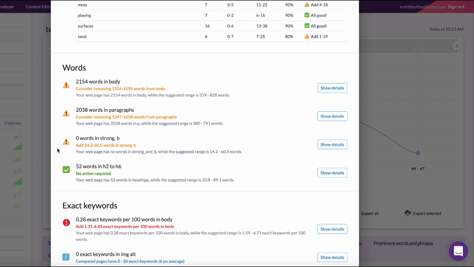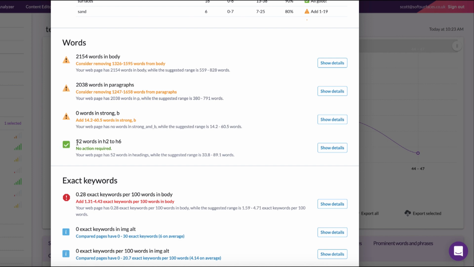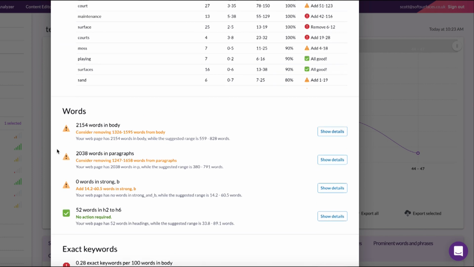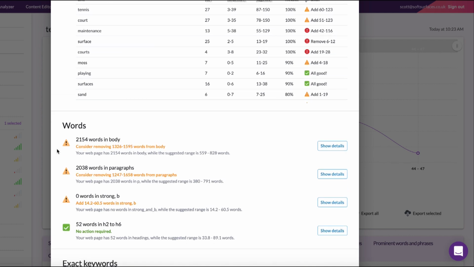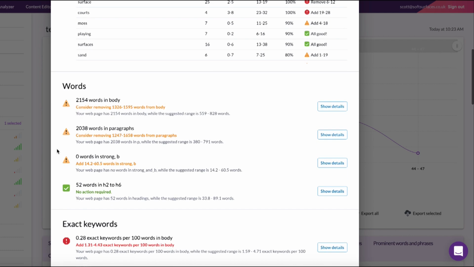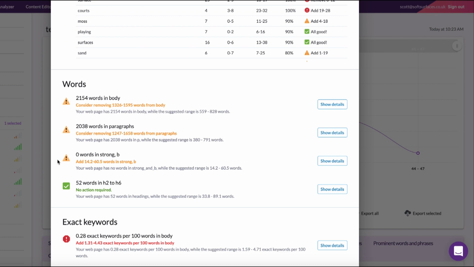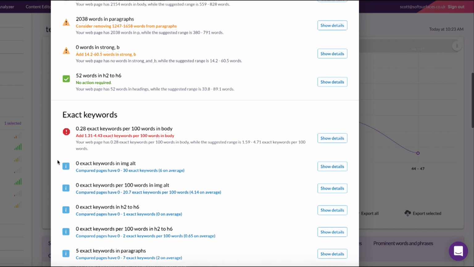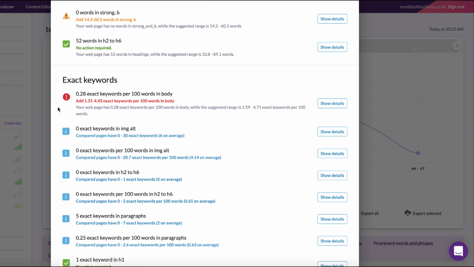I probably do. Again, it's saying that we're nailing it on the words in H2 to H6, so that's all fine. But it is saying generally maybe remove some words from there, and add in some bold words as well for the actual amount of words on that section. Scrolling down, the exact keywords, so this is a really good one as well.